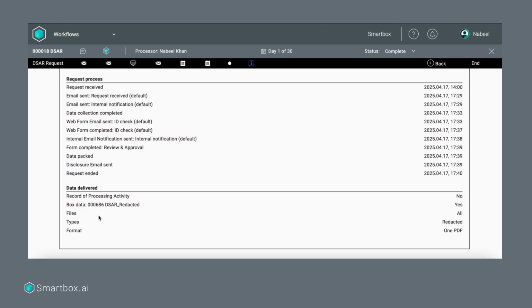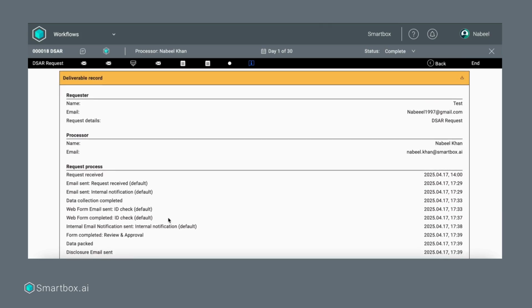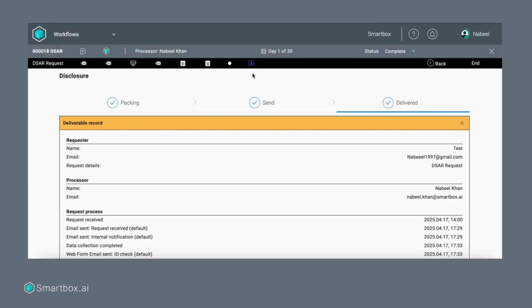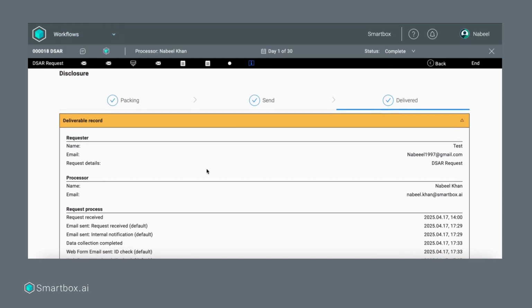We can also see the files, types and format, and we can see this information was delivered and sent to the requester. We can also see the time frame that it was conducted in, and we can also see the stage.